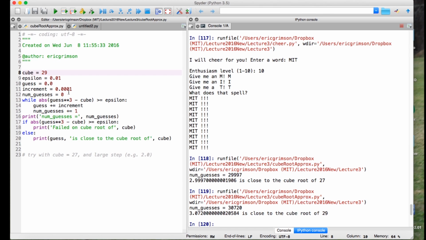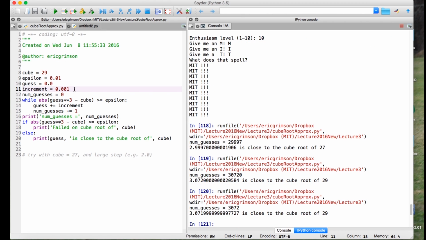So I could say, you know what? I want to use something where I'm going to step a little more broadly. Let's step a thousandth of a step rather than every 10,000th of a step. And now if I run it, okay, I get a little bit different guess, but it only took 3,000 trials through it. And if I change it to say the increment should be in hundreds, I can run that.